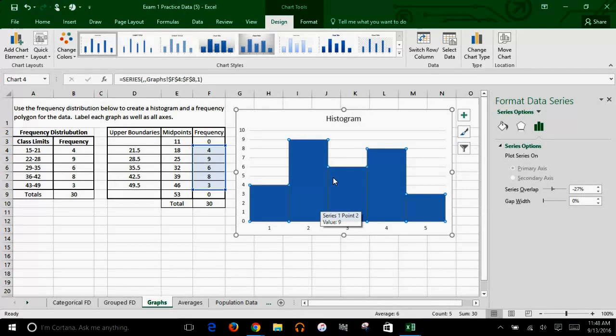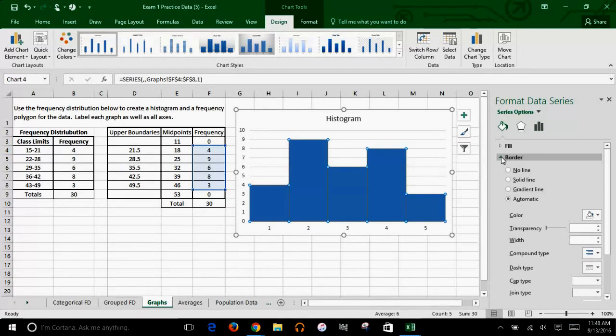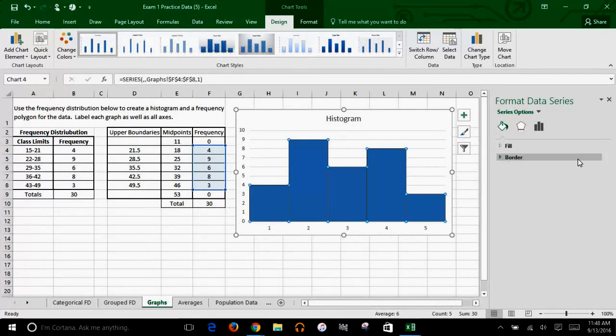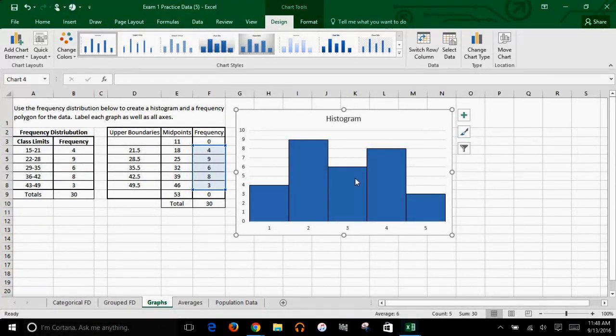And you notice that the lines are a little bit difficult to see. So what we're going to do is click on this bucket here, the Fill & Line, and we're going to select Border. Just click on that. You see an option here for Solid line. I'm just going to go ahead and click that, which now puts lines in between our bars here. Now you can select a color. By default, I have it set to black, so that's the easiest to see. And so we have black lines here, which makes these bars easier to see.